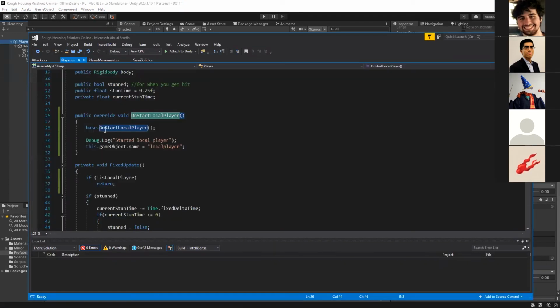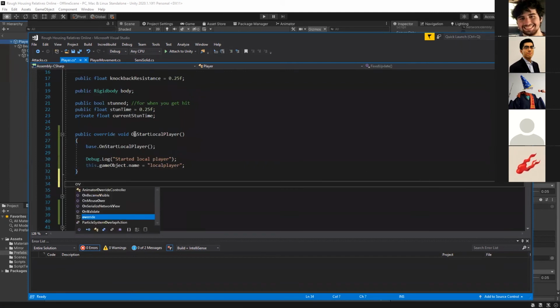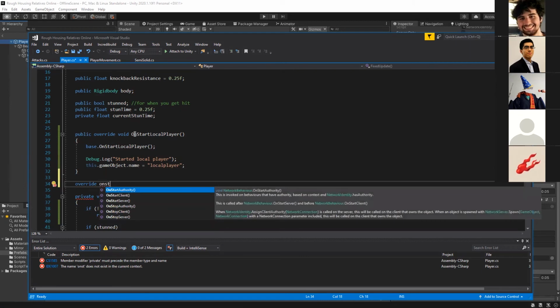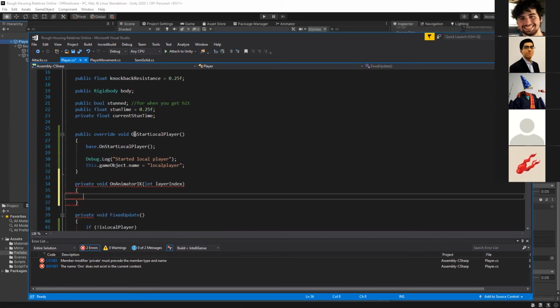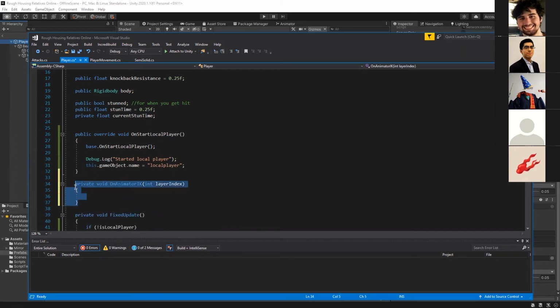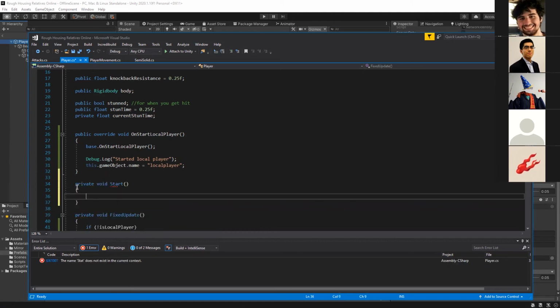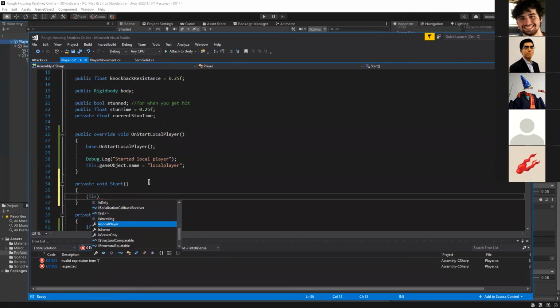Back to the code. In our player, we had on start local player. There's also override on start. Oops. Actually, we can just use on start for this. That's not what I wanted. So in the start function, we can do if it is not.